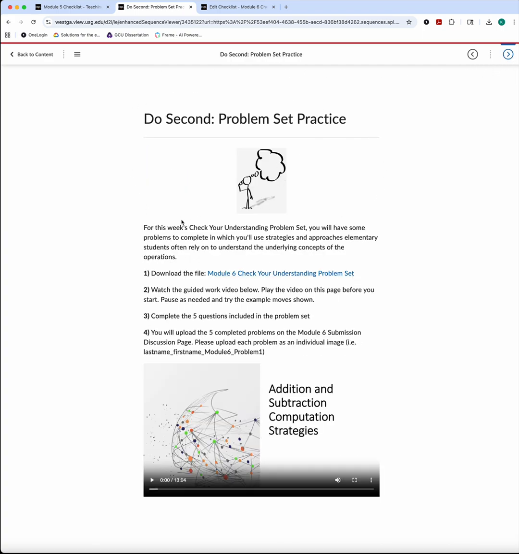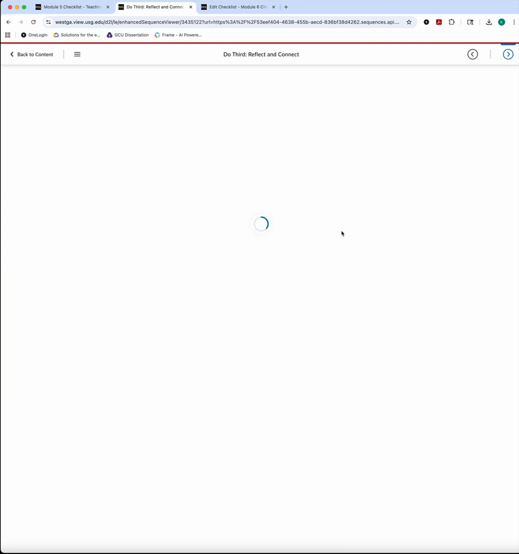The next one is going to be your problem set. You're going to download that right here with your Check Your Understanding. There's a guided video down here that explains how to go about making sure you're doing these correctly. So as you go through, go ahead and work on that, and you'll have them at the same time, so it should hopefully help. Again, if you have questions, email me.